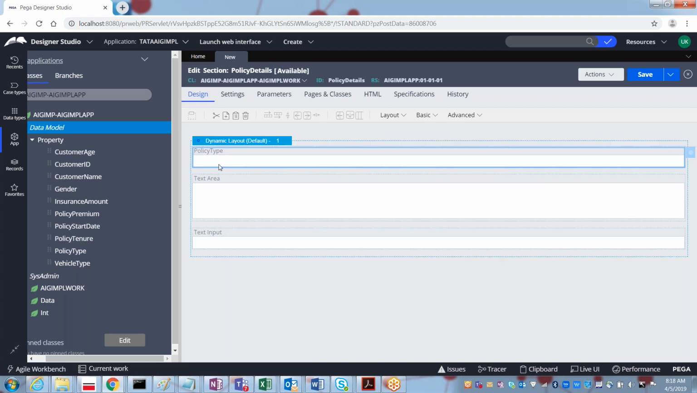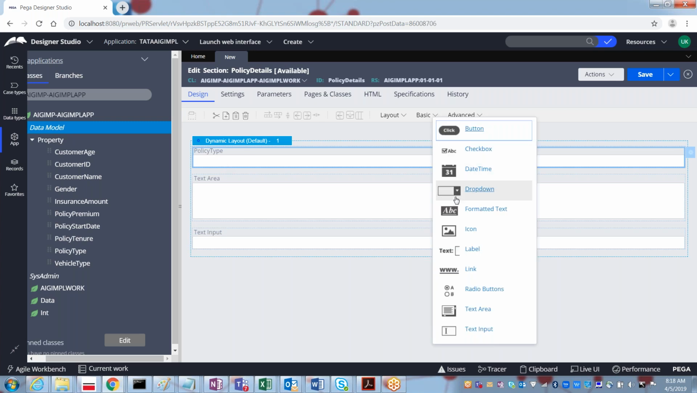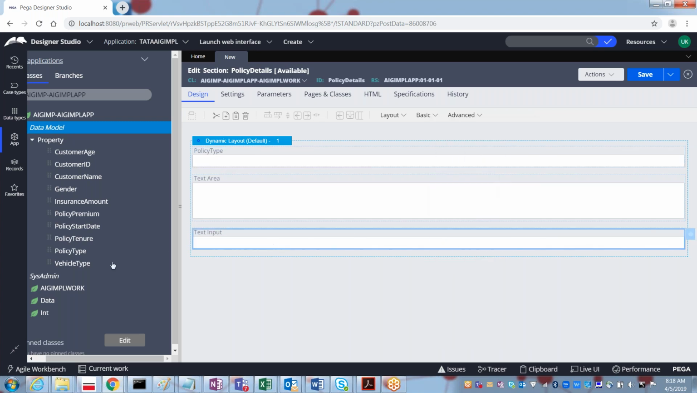See, policy type. When you drag the property and place it in the layout, as you already selected the property policy type, by default this text input refers to the policy type property. But if you place the control from here, it is only placing the control, but it is not mapping to any of these properties. So if you want to map to any of these properties, just double click on this control.